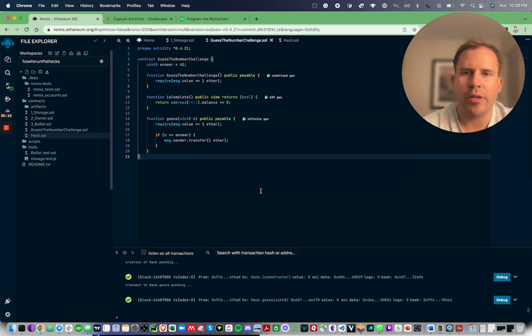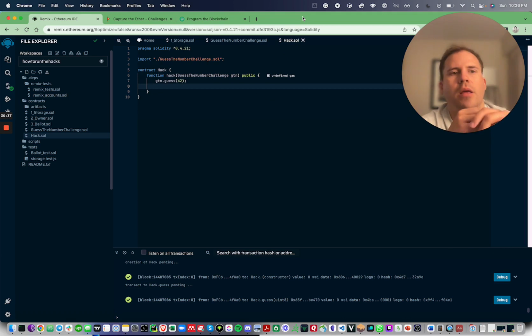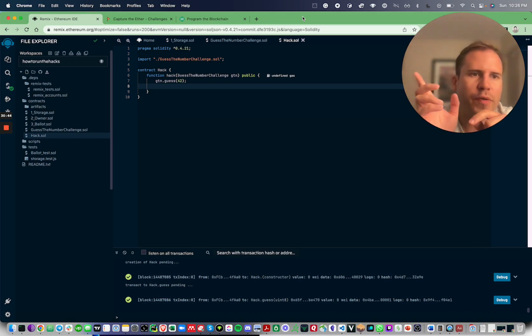In guess the number challenge, when we deployed it, we sent 1 ether to it on deployment. When we guess, we send another ether to it. So it'll actually end up transferring 2 ether to message.sender, which is like message.sender in the guess. Okay, so what I'm saying is this contract called hack will receive the 2 ether, and we need to actually just forward that. We can just forward that right to the sender, the player address.